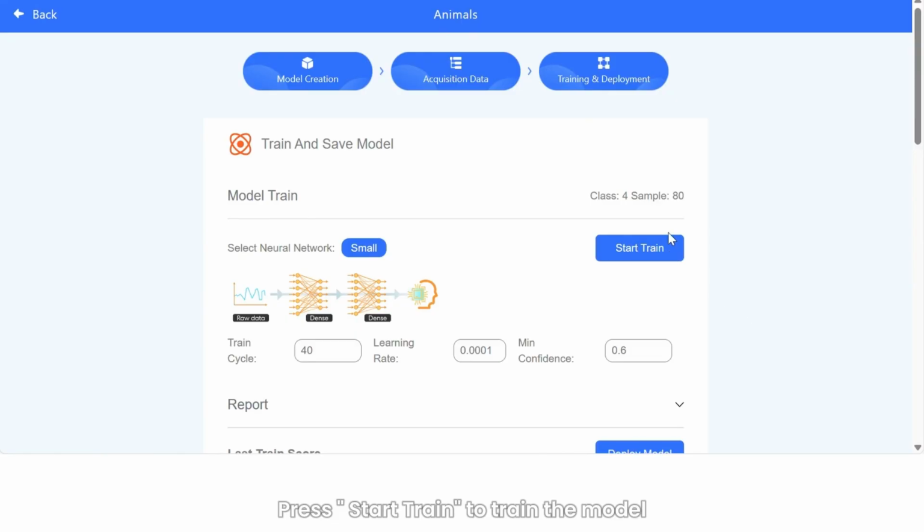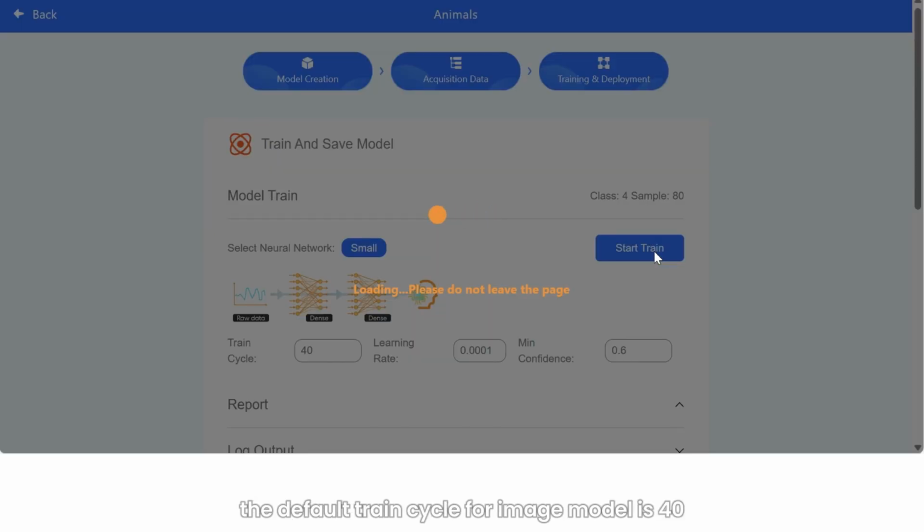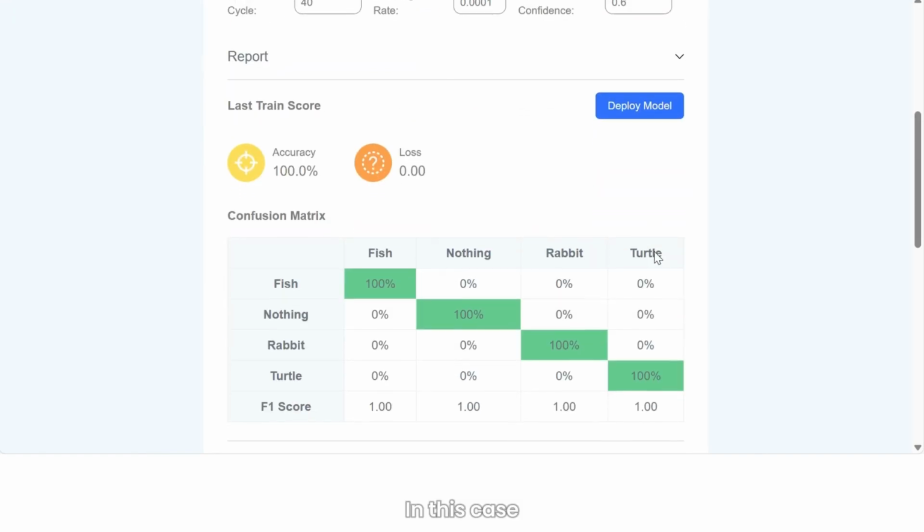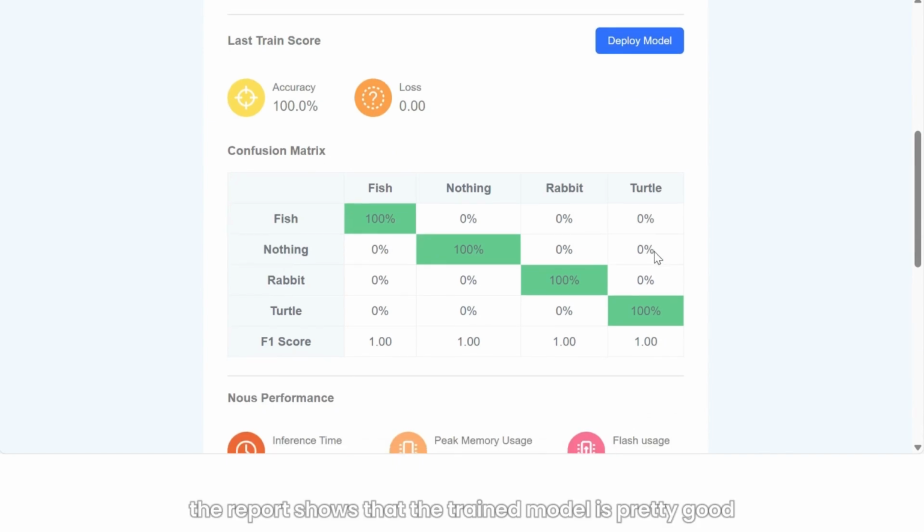Press Start Train to train the model. Pay attention to the train cycle. The default train cycle for image model is 40. After finishing training the model, please read the report. In this case, the report shows that the trained model is pretty good.